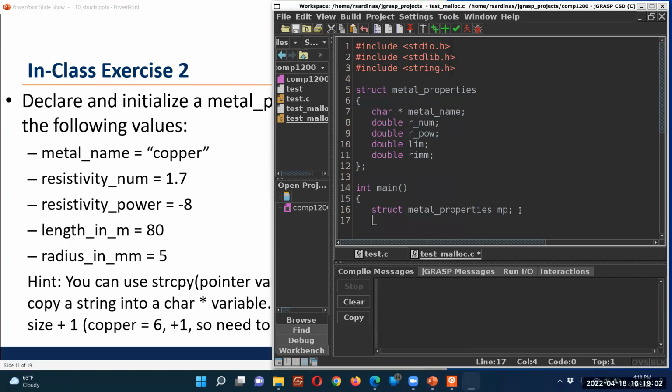Well, let's start by allocating memory for that, right? So metal name equals malloc. And if we want to do, let's say, copper, right? We know we need 6 spaces for the word copper and 1 space for our null terminator. So it's a malloc, we'll just say 7 bytes, size of int times 7.